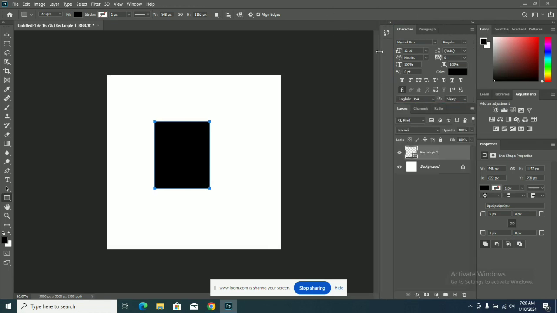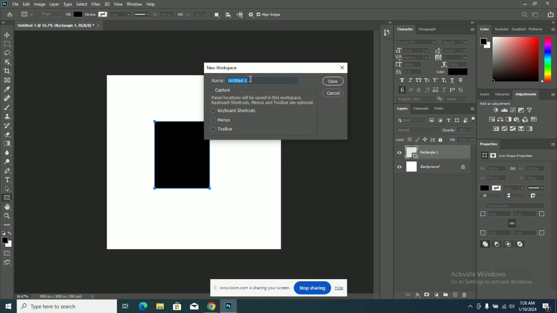When you go to the right hand upper side of your Photoshop, you're going to see a small box with two shapes on it. Just click on it. You're going to locate where it says New Workspace, click on New Workspace, and then you can give it a name, a title.